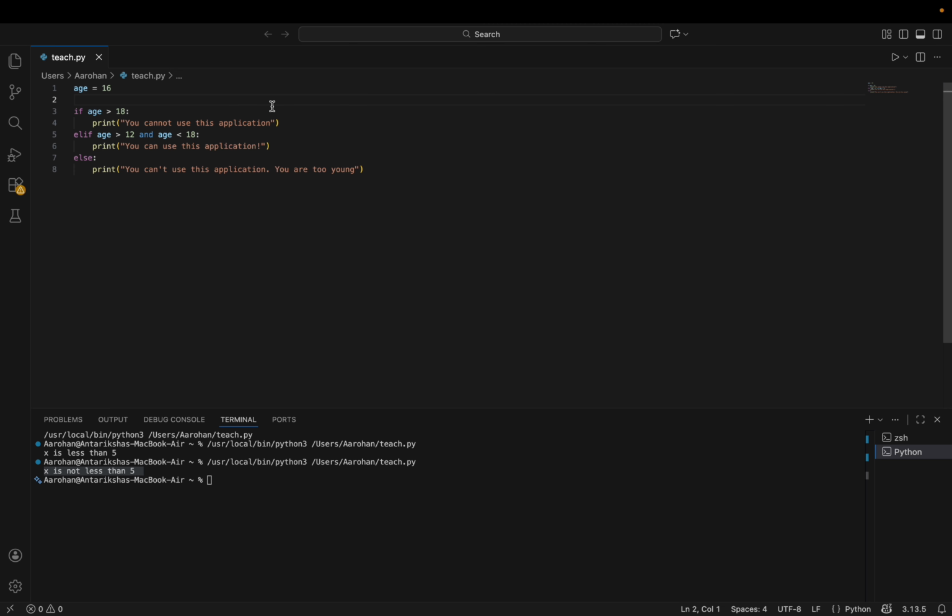So when you would use an elif statement is if you want to check more than one thing. So here, not only are we checking if they're greater than 18, but we are also checking if they are a teenager. And so it will check all these parameters and it'll figure out what it needs to actually execute. So let's go ahead and run our code, and it prints you can use this application.